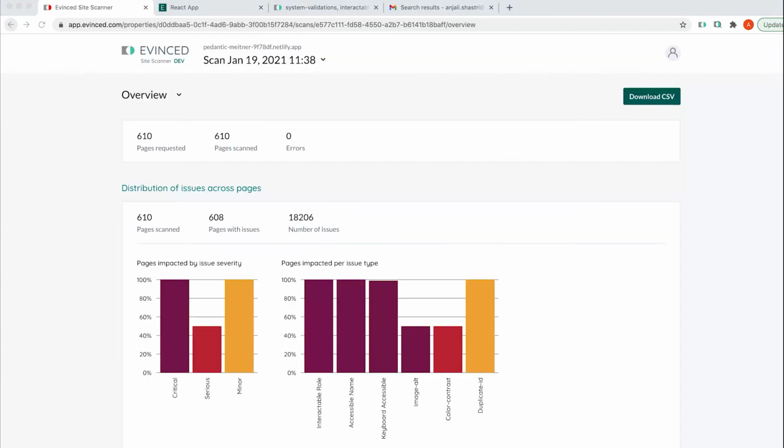This is the solution Evince offers for creating a simple scan and analyzing and understanding the results. In this demo scan, we used the default settings, which allowed us to crawl up to 1,500 pages and remain in the context of our seed domain. To learn how to customize the configuration of the scans, please watch our video on Advanced Configuration.